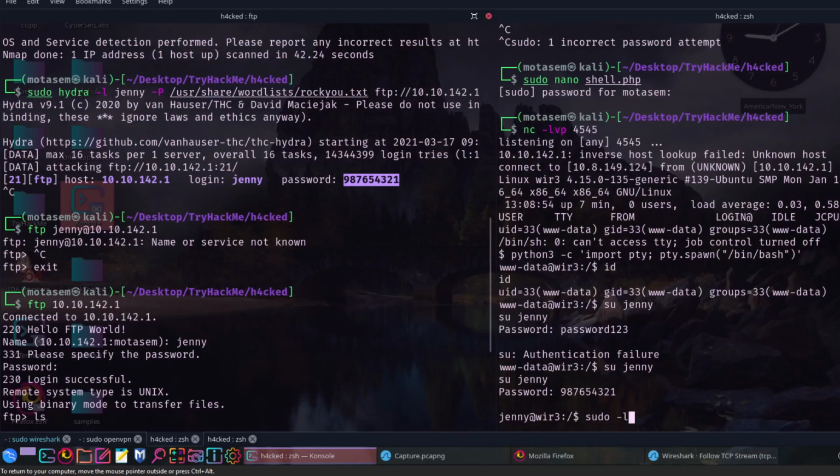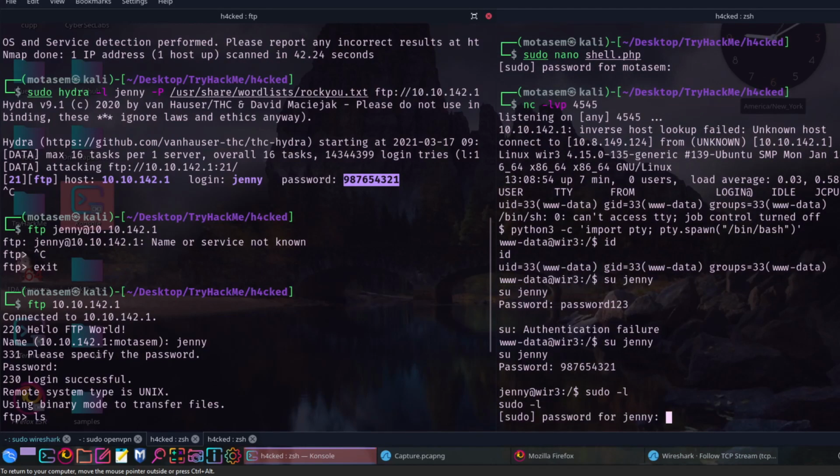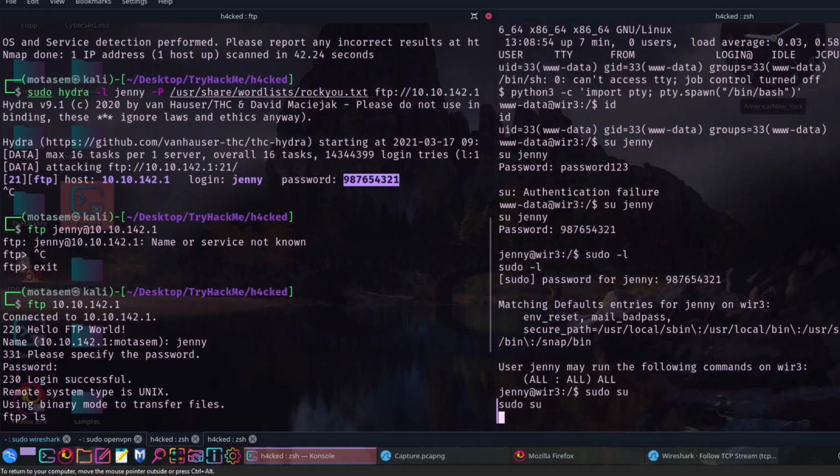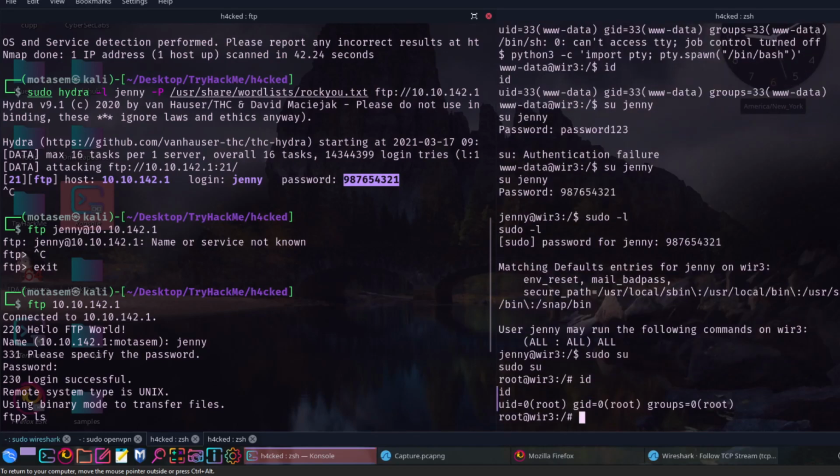sudo -l. So we can run everything, as you can see, we can run everything, right, as all users. So sudo su root, id, root. So we have rooted the machine, but that's not all.